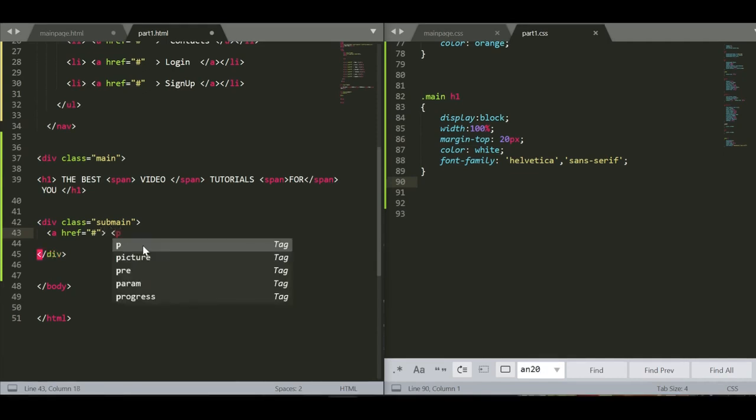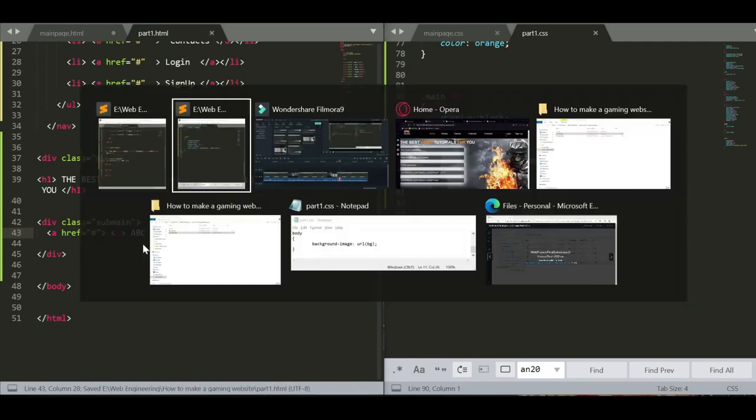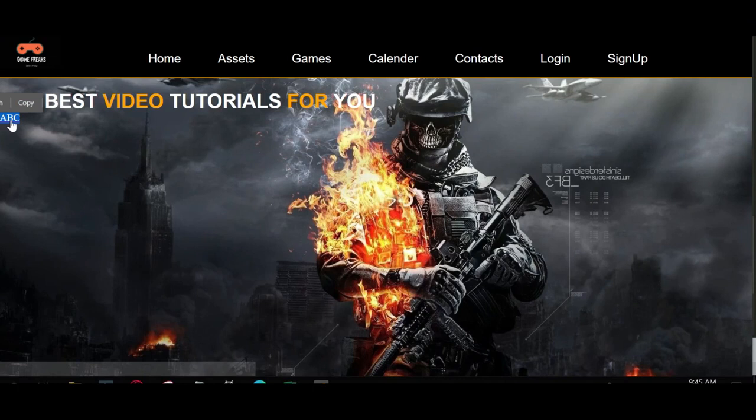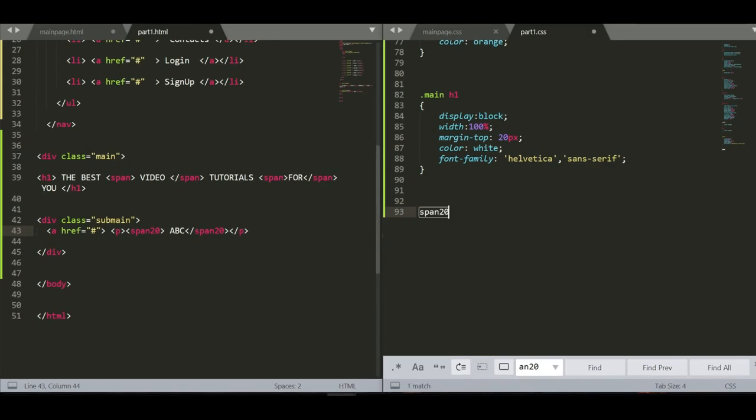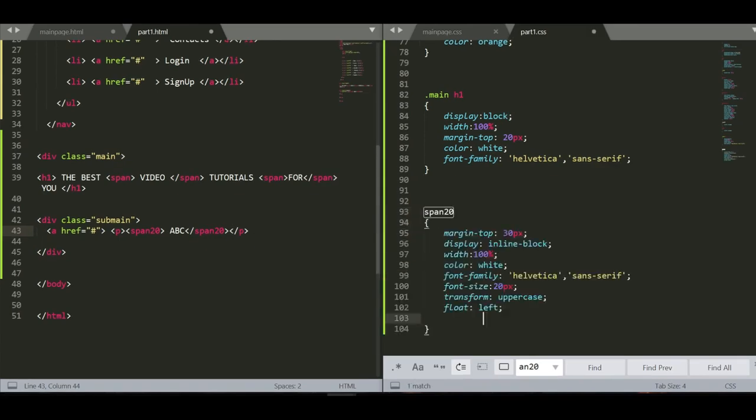So for that, let's then write a paragraph, the name of the video, let's say ABC, close the paragraph. Let's see what happens now. We have it, but it's too small, so we need to just see the properties. We would need to put it in span, let's say span 20. Close the span. And for span 20, let's change the settings to this.